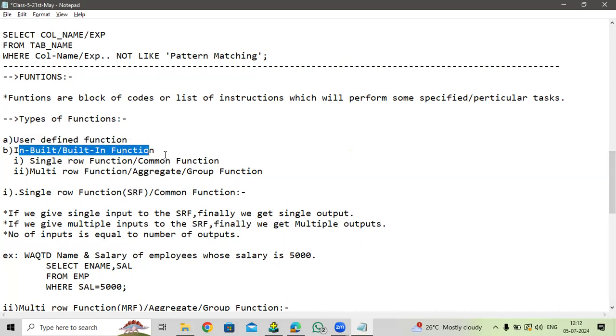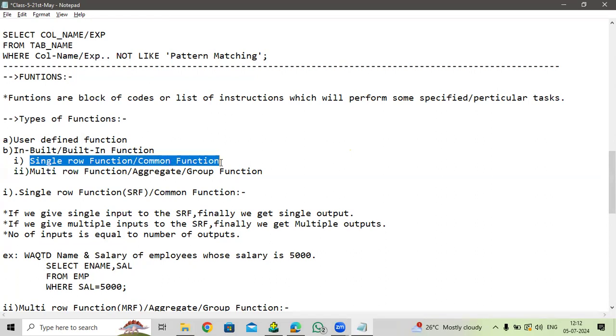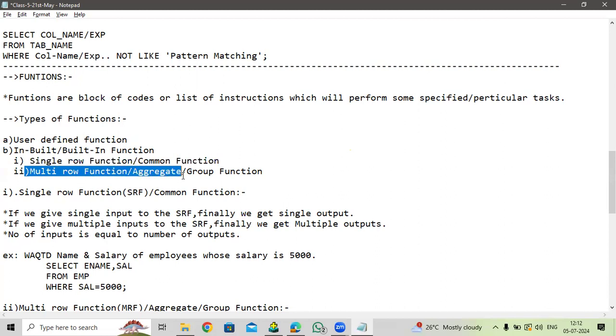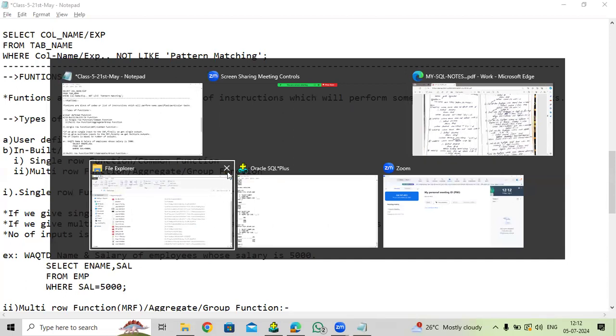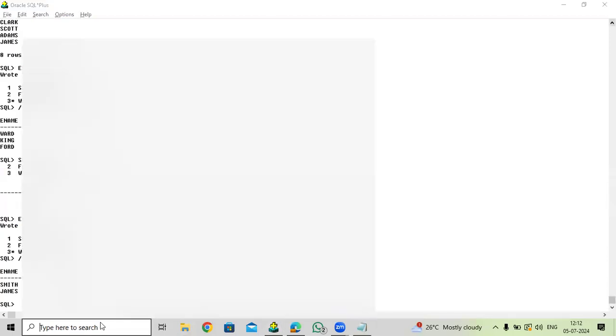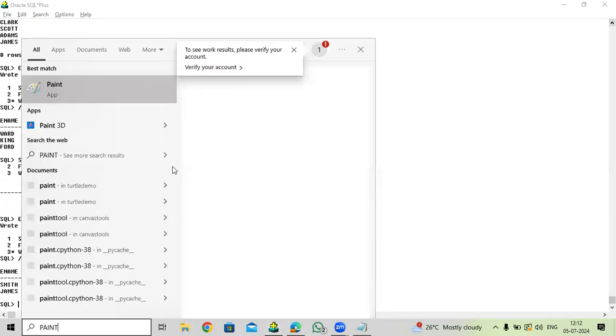From these inbuilt functions, again, we have two subdivisions. The first one is single row function, which is also called common function. And the second one is multi-row function, which is also called aggregate function, also called group function. They will never ask what is multi-row function. They will always ask what is aggregate function, what is group function. So we'll see what is multi-row and single row.